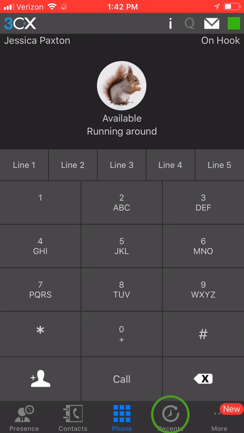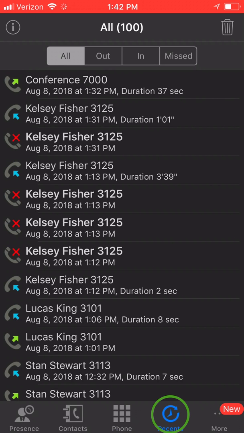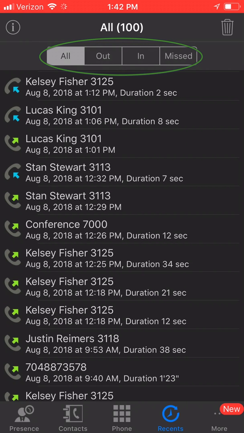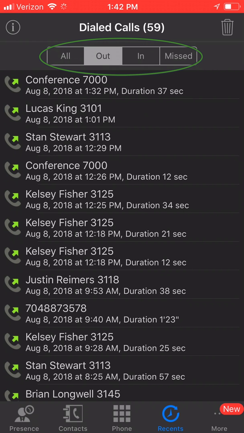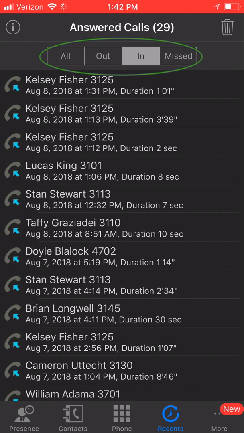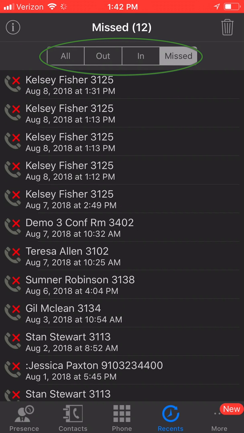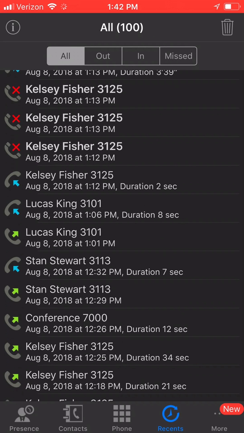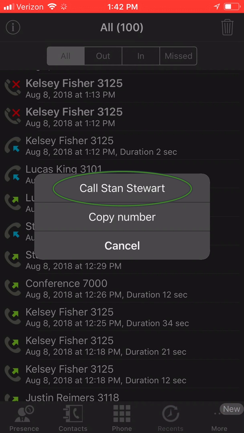The next icon is our recents. This is your call history. You'll notice at the top, you can switch between all calls, outbound calls, inbound calls, and missed calls. Just like the other pages, if you click on a name, it will allow you to call that person back.